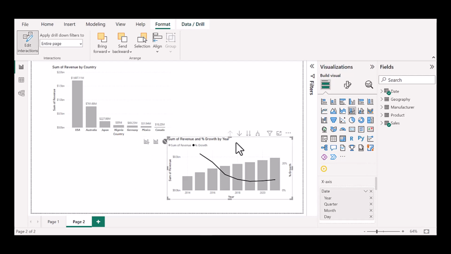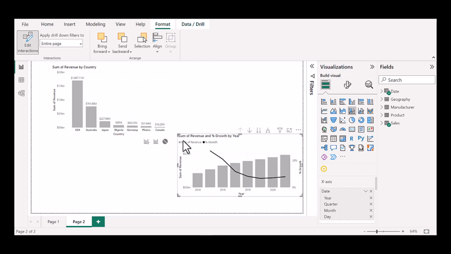When you click on edit interactions, you can see you're going to have some options on the other visuals. The options you are seeing are not for this visual, because we already clicked on this visual. You're going to have three options on the other visual. The first one is filter. The second one is highlight, while the last one is none, which means currently it is at none. No interaction is added to it.